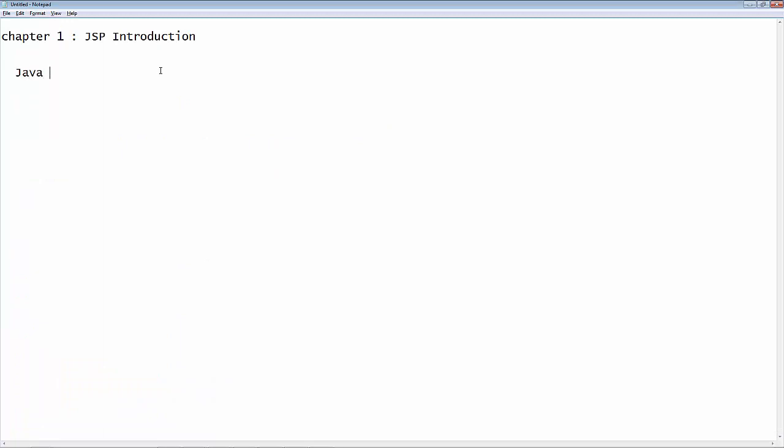JSP stands for Java Server Pages, and this came in the year 1999-2000. Actually this came slightly later. Initially servlet came in, and after a year, a year and a half, the JSP came in. What is the problem with servlet, and why did JSP come in?